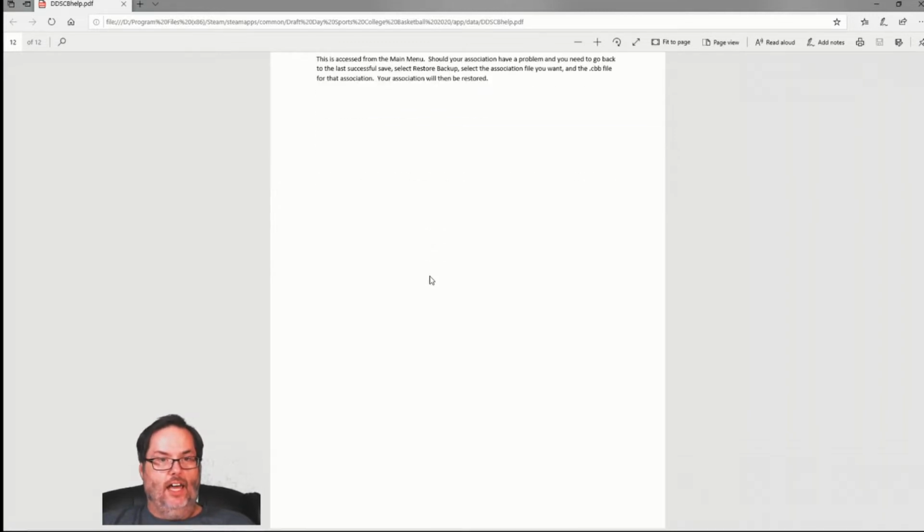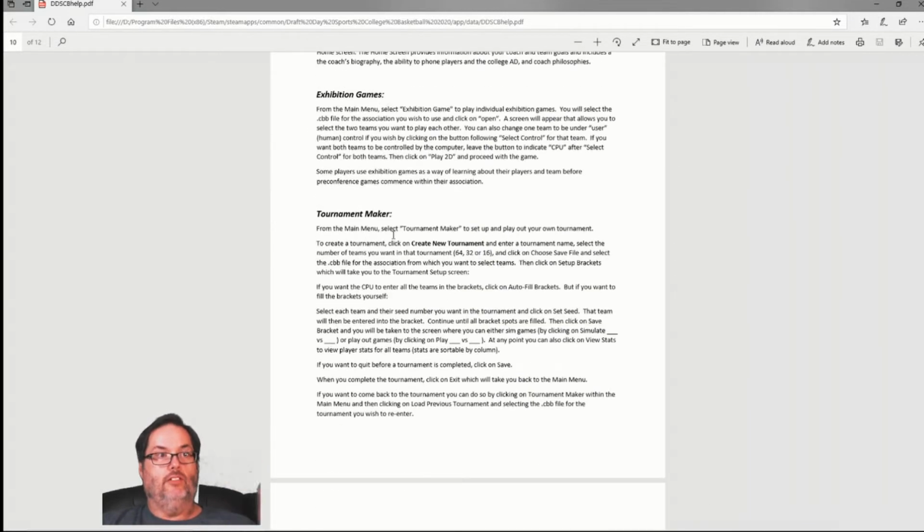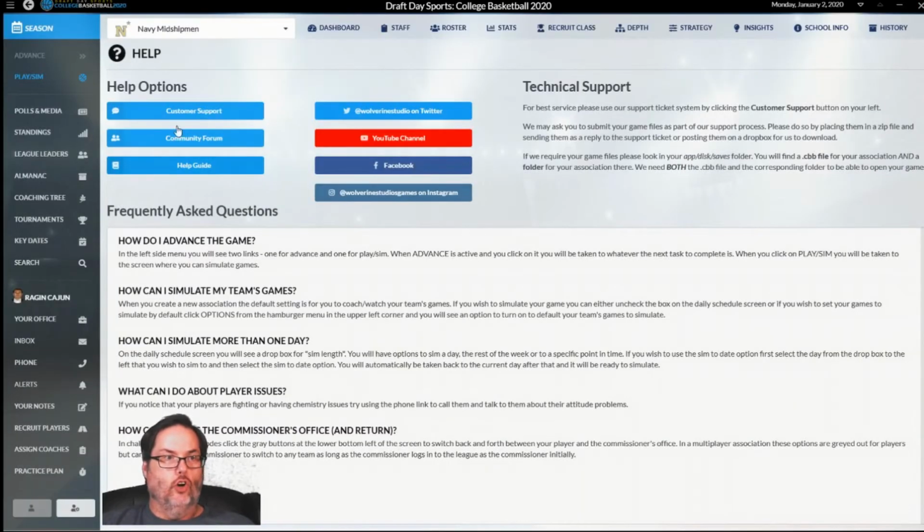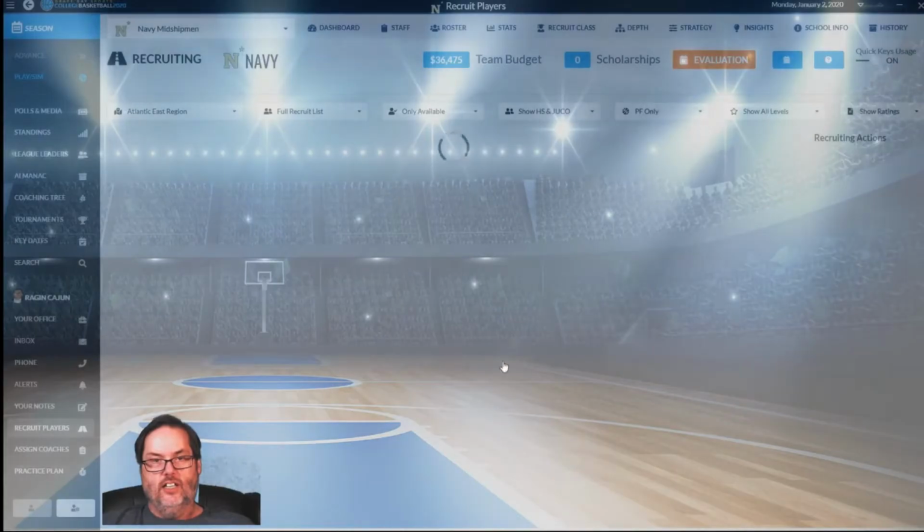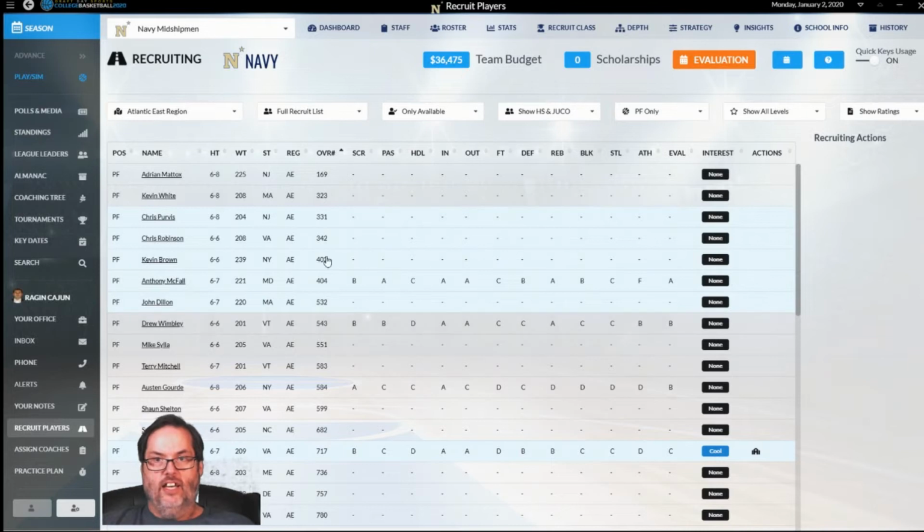Anyway. How to restore a backup. So anyway, they wanted me to point out that help guide. So there it is in all its glory. And then to get out of that, you just click on any one of these thingamajiggers down here and it'll get you back in. I've gone ahead and set up the recruiting for this week.